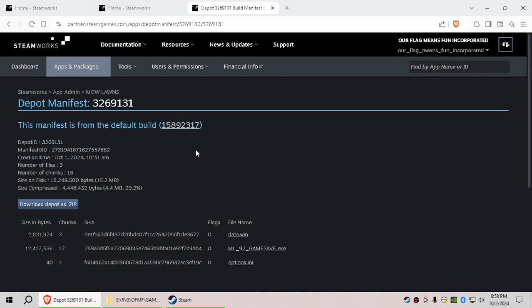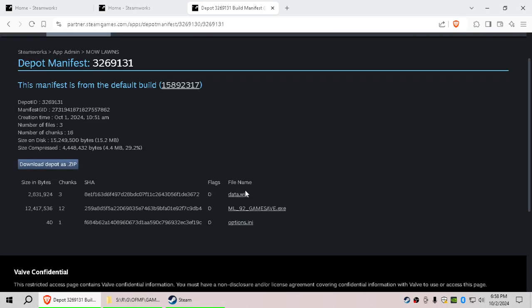Okay. So this thing, this manifest, right? You're looking at this, and you're like, oh, look, there's my ml92gamesave.exe. How much you want to bet that when we try to download this as a zip file, it does not work, right? Because I'm going to almost guarantee that when we click this, it ain't going to work, right?